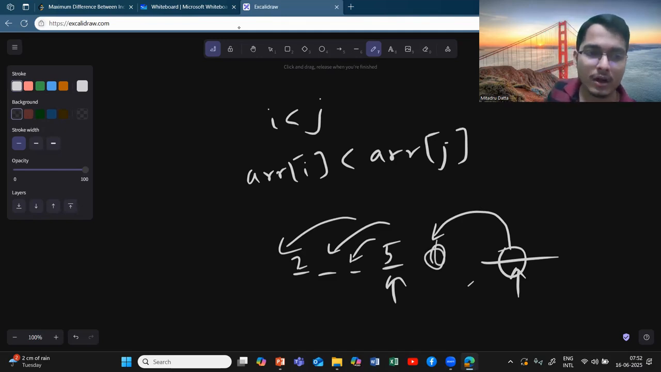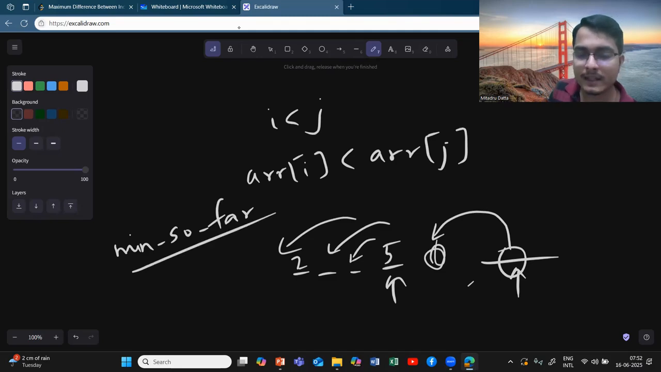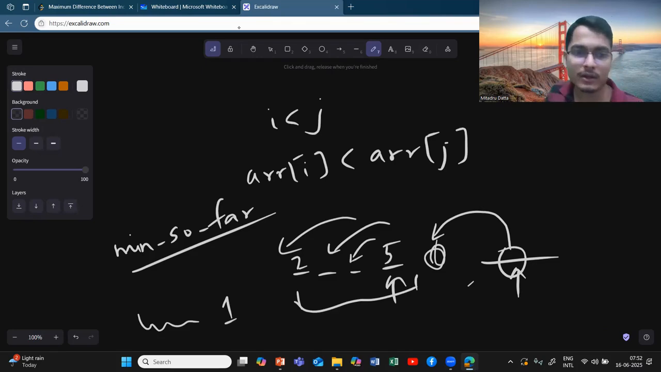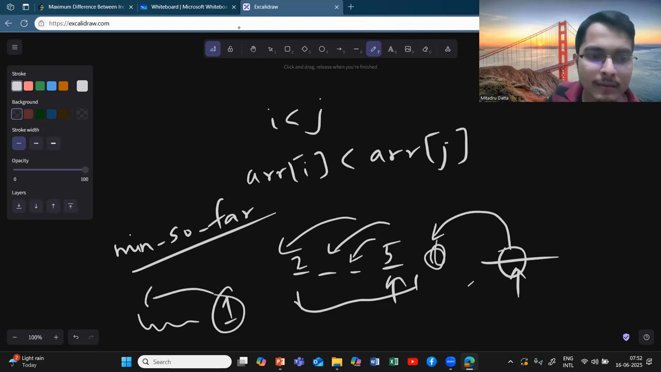So what you can do, you can keep a variable minimum so far. Let's say we keep a variable minimum so far. It will tell me what is the minimum number till this. And we just check that if the current number is the minimum, that is, all the numbers to the left are either greater than or equal to it, then it is only the minimum. I mean, I cannot select any other number.